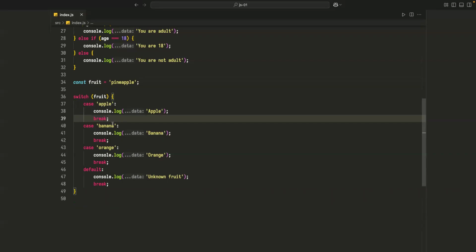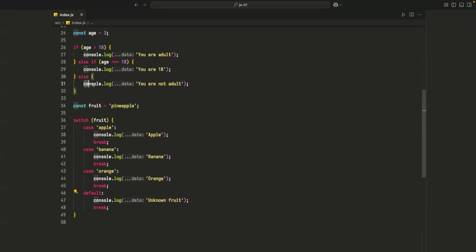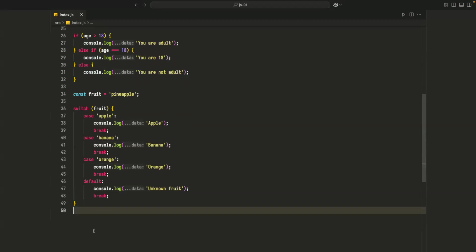Is it apple? No, it's not an apple. It's not banana. It's not orange. Then it will go to the default case here. The default case is very similar to else, because also in the if else statement, if this condition is not true, if this condition is not true, then I have no option. It will go through the else. Same idea. Now, in some cases, especially when we are dealing with simple data, the switch statement is more readable.